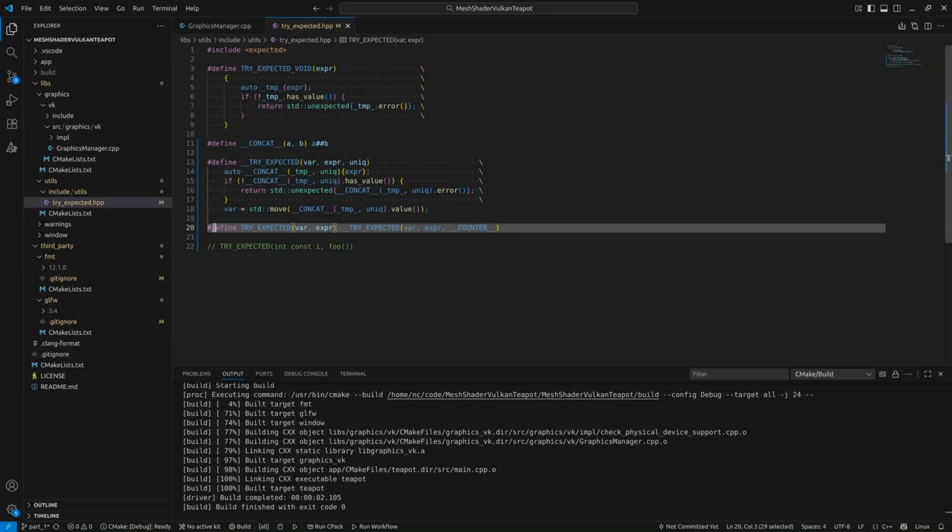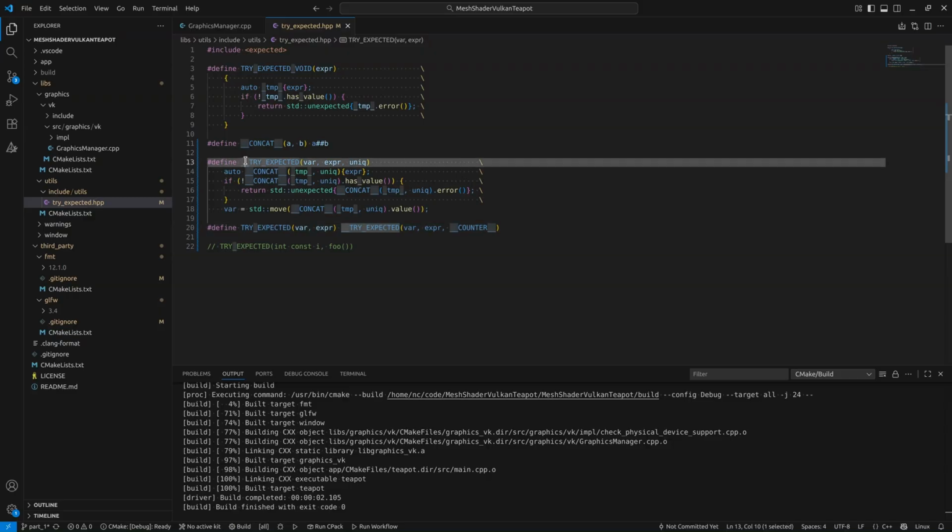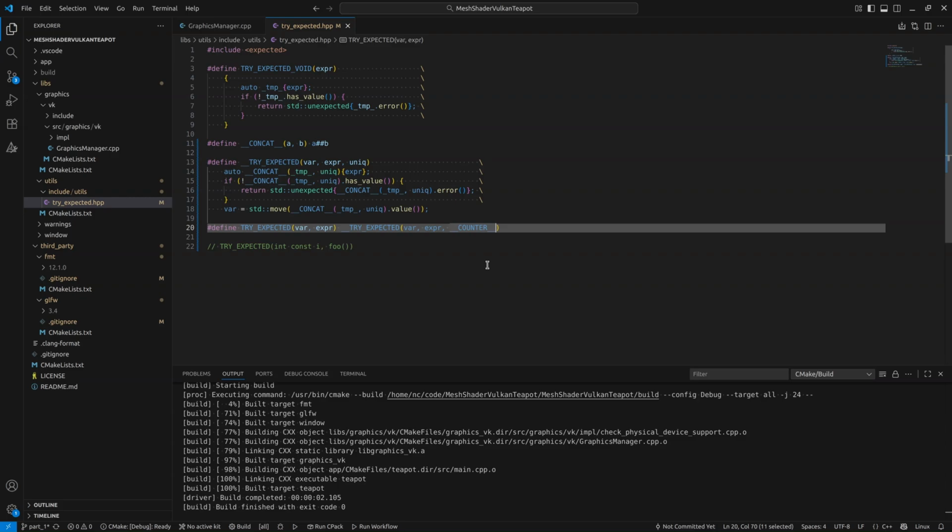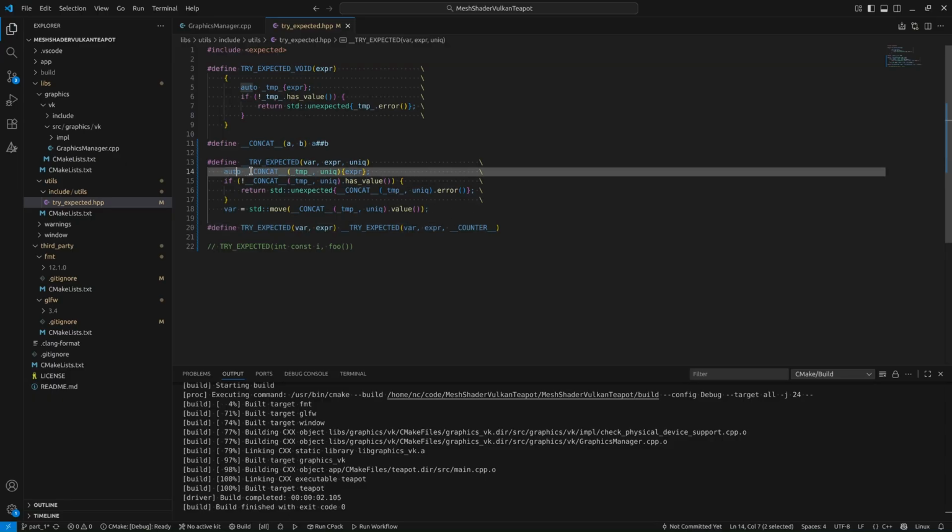So the signature remains the same, but now instead of doing this magic inside this try-expected macro itself, it calls this helper, which is supposed to be private. That's why I added these two underscores here. This macro now accepts the third parameter, which is a unique variable, which is managed by this counter, because of special C++ macro magic. So every time we call counter, it increments by 1. And this is necessary to create a unique temporary variable.